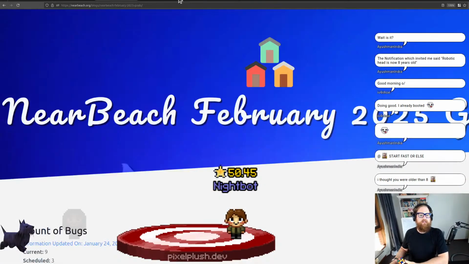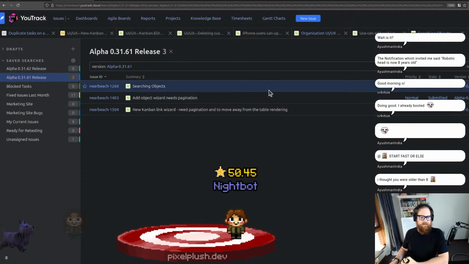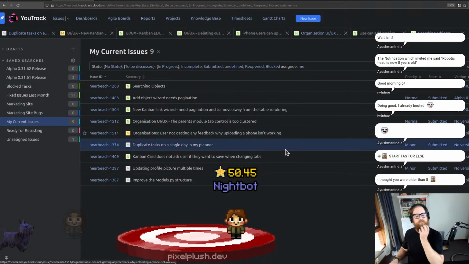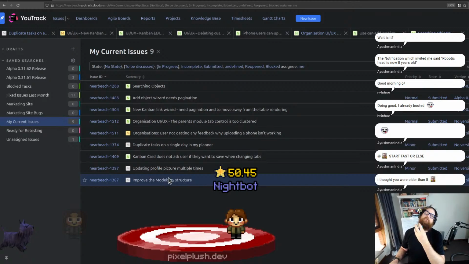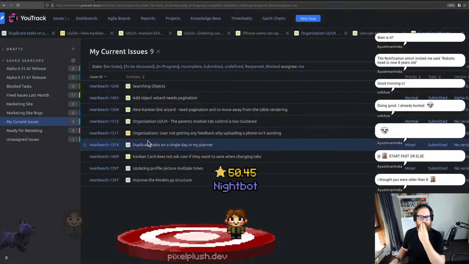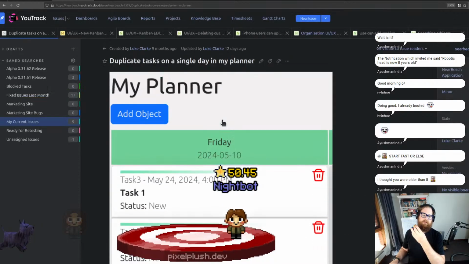All right, so that has loaded up. Let's have a look at the bug. That's the specific bug I wanted to fix. There's one bug which I've been putting off and off for ages. We do need to do the pagination soon. All right, UX, duplicate tasks on a single planner.